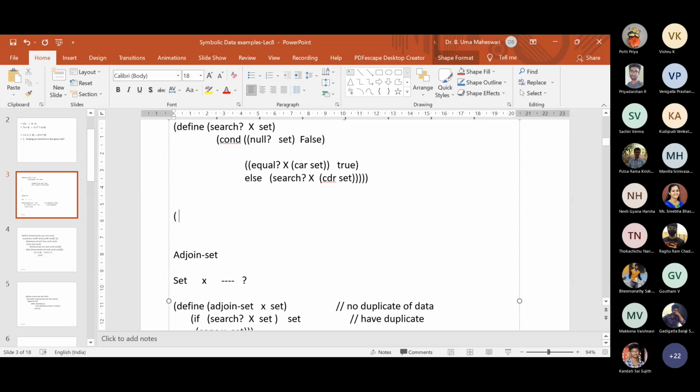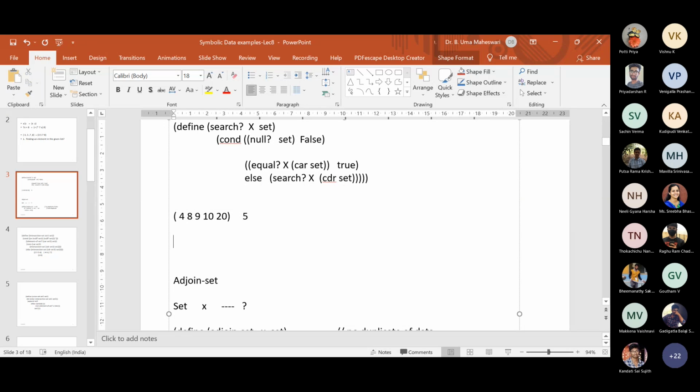So let us say I have elements 5, 8, 9, 10, 20. I have to perform a search operation whether 5 is available or not. In many cases the element may not be available, or the element will be available in the first position itself, or it may be in some other position. So now, what is the logic? First of all, let us write the steps. What is the operation you have to perform?